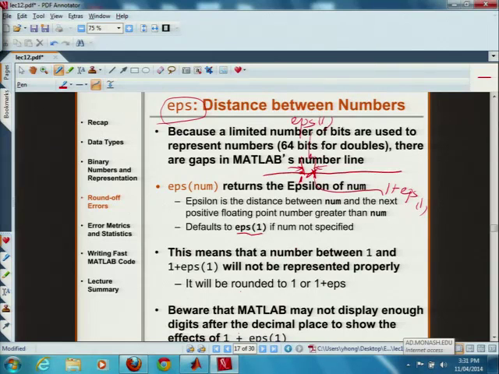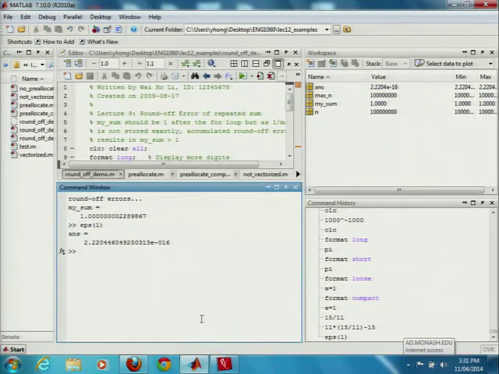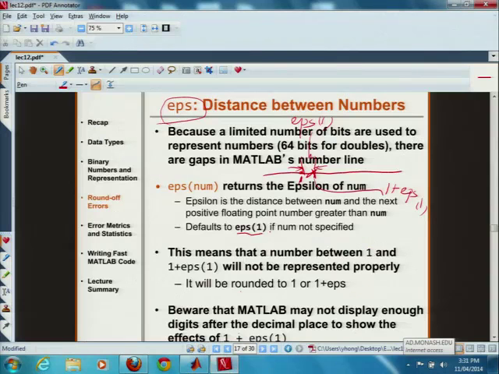Okay? It means this distance. So, for example, how big it is: 2 times 10 to the minus 16. This is the smallest distance that MATLAB can support.